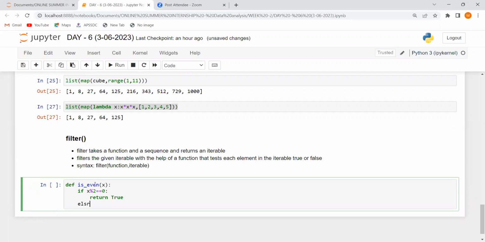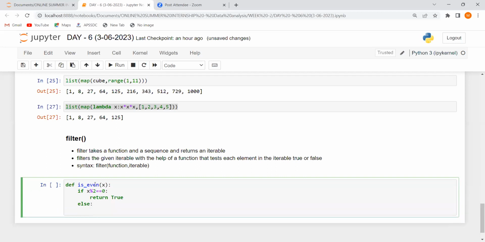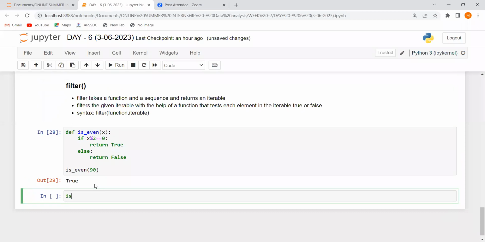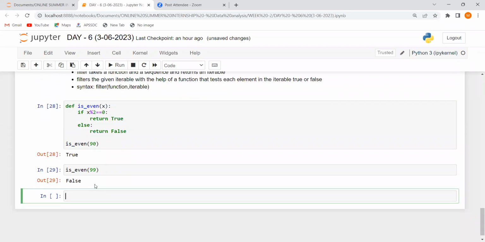If x mod 2 double equals 0, I want to return true. Otherwise, else I want to return false. So this is my function to check whether the given number is even or not. For example, let us say I am checking for 90, so it returns true because it is an even number. is even of 99 returns false because 99 is not an even number. Okay, so clear up to now, right?